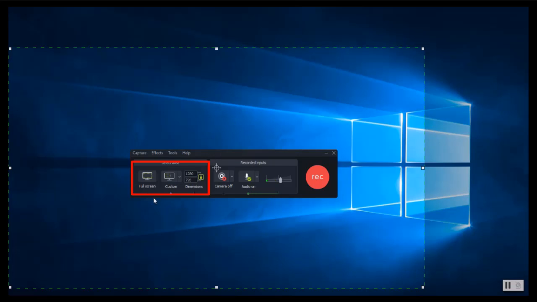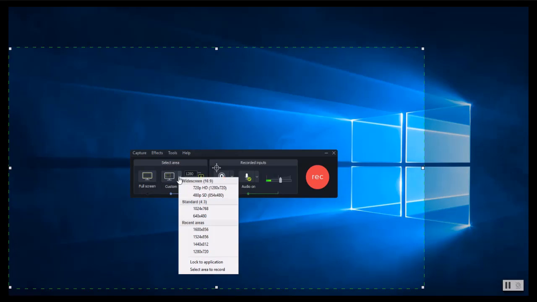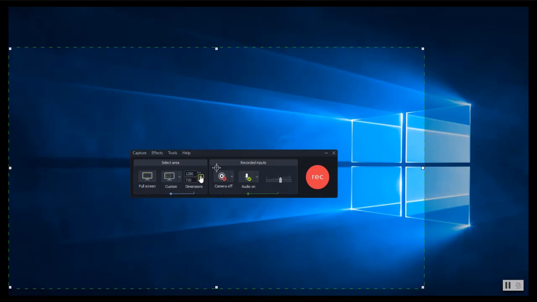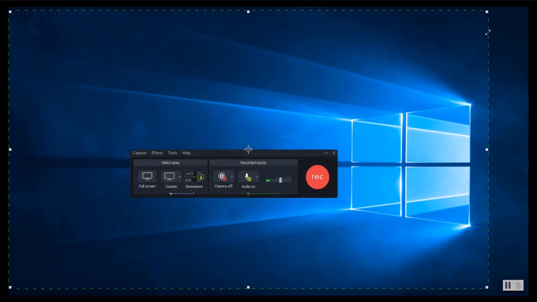On the left side of the recorder is the Select Area section. I don't necessarily like recording in full screen if I'm not sure that my monitor has a 16:9 ratio. So I usually go to the Custom drop-down menu and select 720, which will fit perfectly with the canvas that we adjusted a few seconds ago. The other thing I like to do is click the lock on the dimensions, and that way if I drag on the corners of the recording screen, it will keep my aspect ratio locked in.